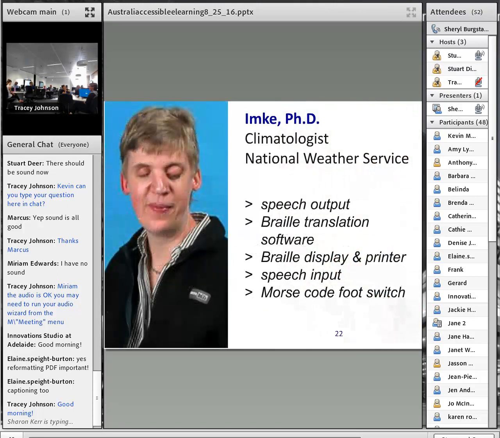Imka, she's a climatologist. She has a PhD in atmospheric sciences here from the University of Washington. She's totally blind. She works for the National Weather Service. She uses speech output so that she can hear the text that's presented on the screen. She can provide input to the computer using a keyboard, Braille translation software, and a Braille display and a printer, so she can get output in Braille, and she can develop it herself. And she uses speech input and a Morse code foot switch, with which she can enter commands with her feet.